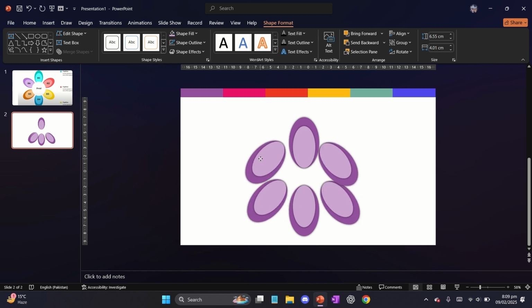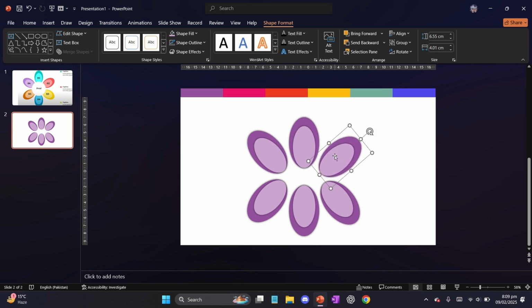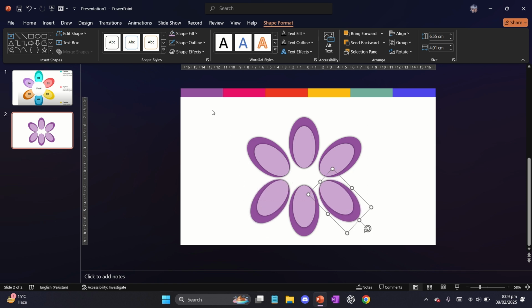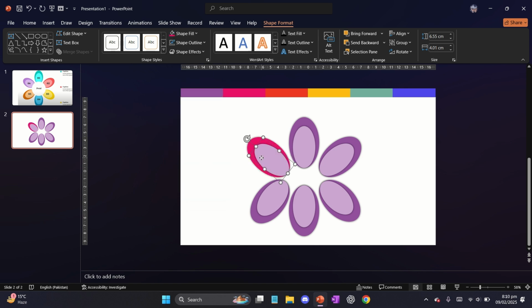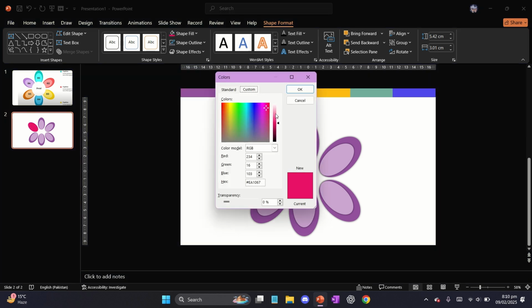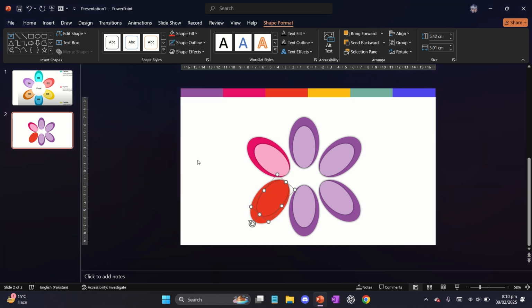You can rotate them manually if you want, and we're going to make another two duplicates of the same shapes and put them on the top. Here you go. Next, we're gonna customize the colors of each of these shapes. The background oval is gonna be a darker shade, and the inner oval is gonna be a lighter shade. So I'll just speed up the process from here so your time is not wasted.